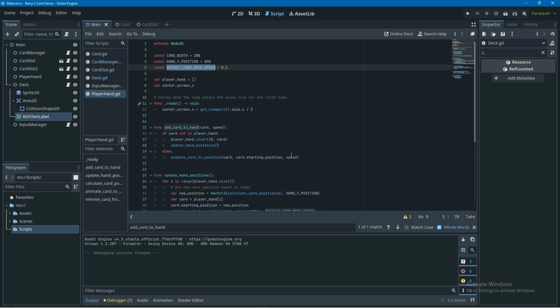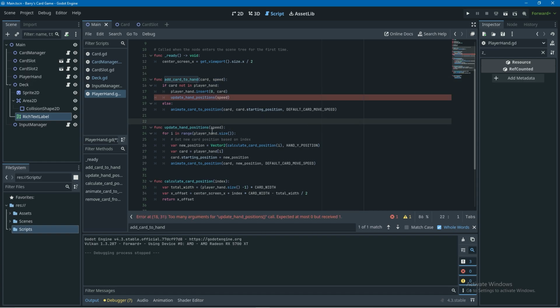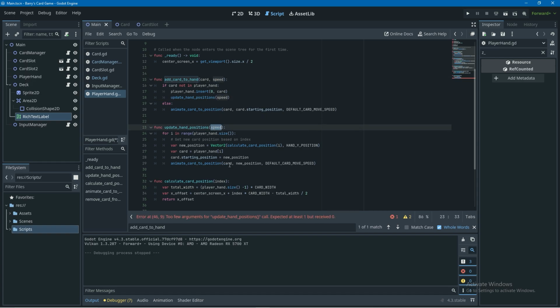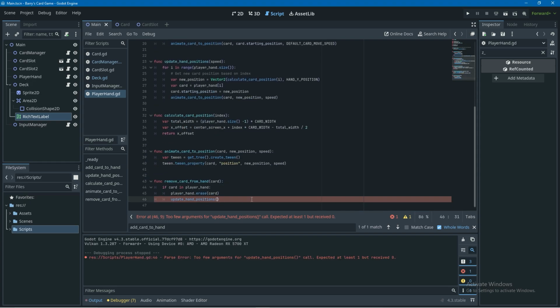So I found the problem here in player hand. We actually sent our speed parameter into the wrong function, so I'm going to replace it there with our default card move speed constant. And then in our update hand positions function, I'll pass in speed. And then in that function itself, I'll take it in as an argument. Then for the animate card to position function in here, instead of using our default card move speed, we'll use our speed parameter that's passed in. And then at the bottom of our script here, this wants a parameter now, so we'll just pass in our constant move speed. And now if we run this, this should be fully working.